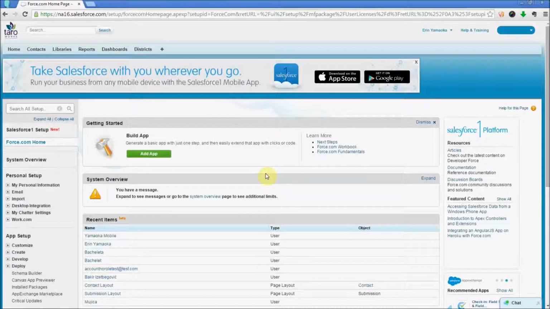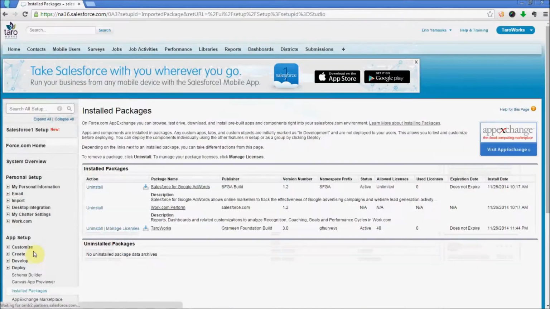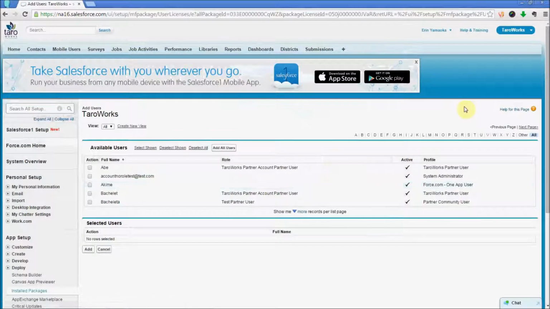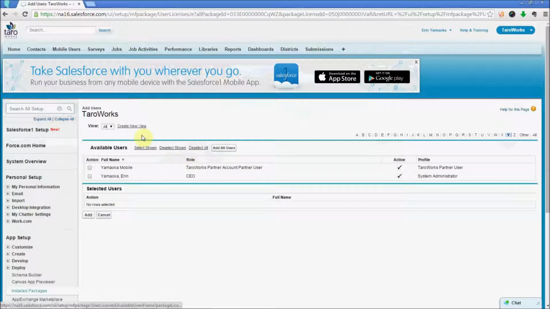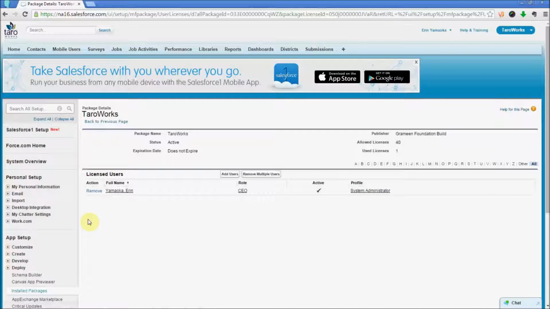Once a package is installed, you'll need to allocate yourself a TaroWorks license. Go to Setup by clicking your name and then Setup. Scroll down to Installed Packages. Next to the TaroWorks package name, click Manage Licenses, and then click Add Users. Find your name and check the checkmark box in the action column. Then click Add. You've now allocated yourself a TaroWorks license. Any user, whether it be front-end or back-end, will need this license.